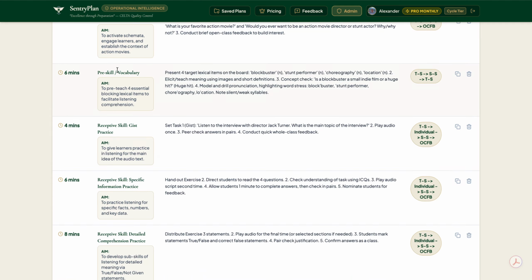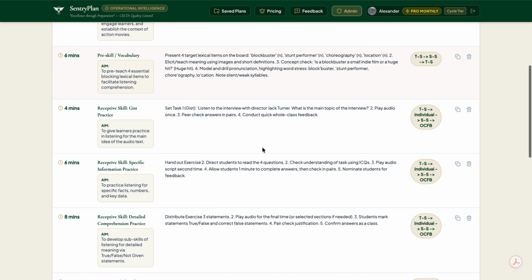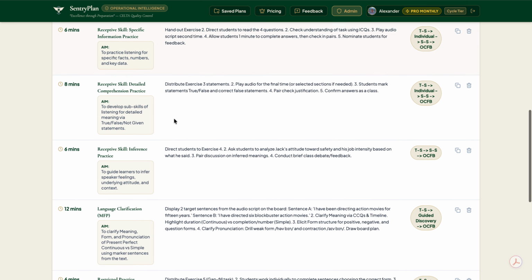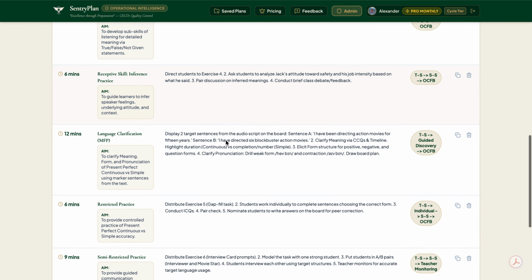And do this separately. So you get stages like lead-in and pre-teaching, like of some vocabulary. But when we get to the receptive skills, so some kind of comprehension, either listening or reading, you get everything from a gist activity to the inference activity. So I've included all of those in here.